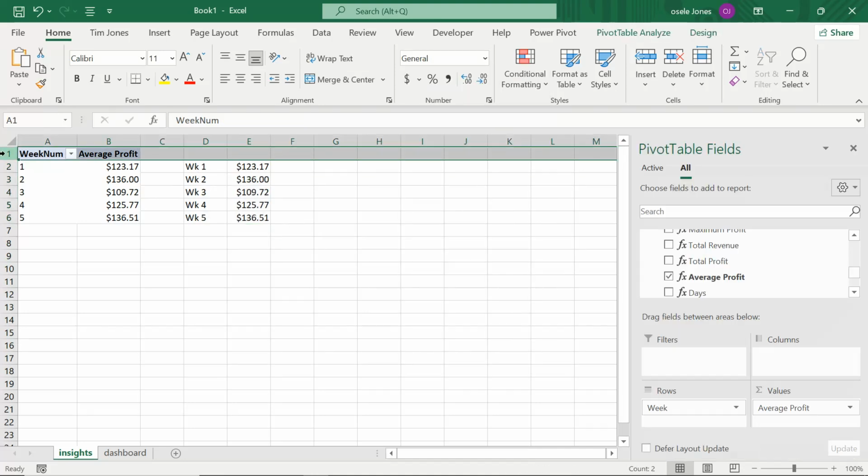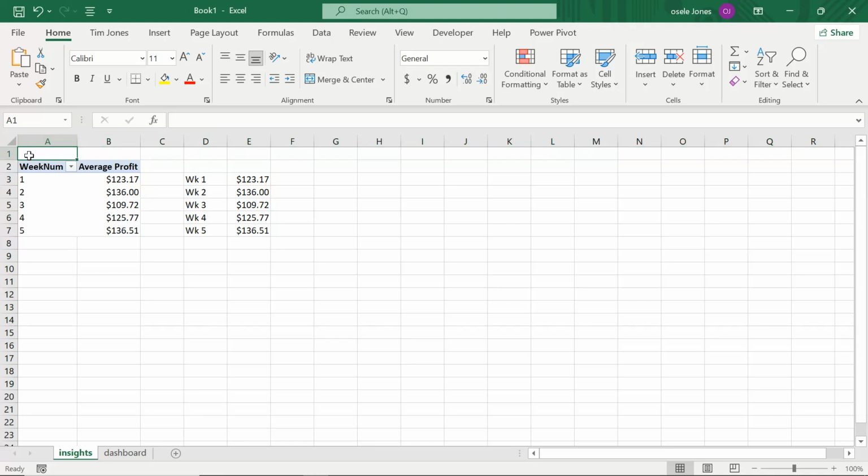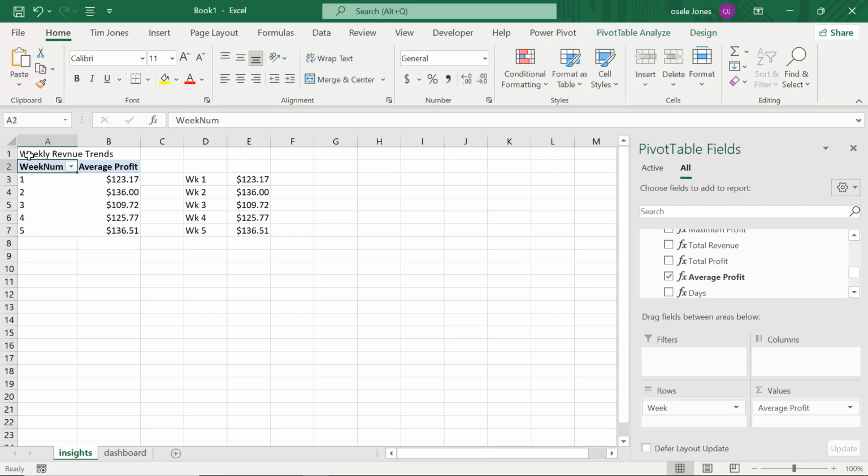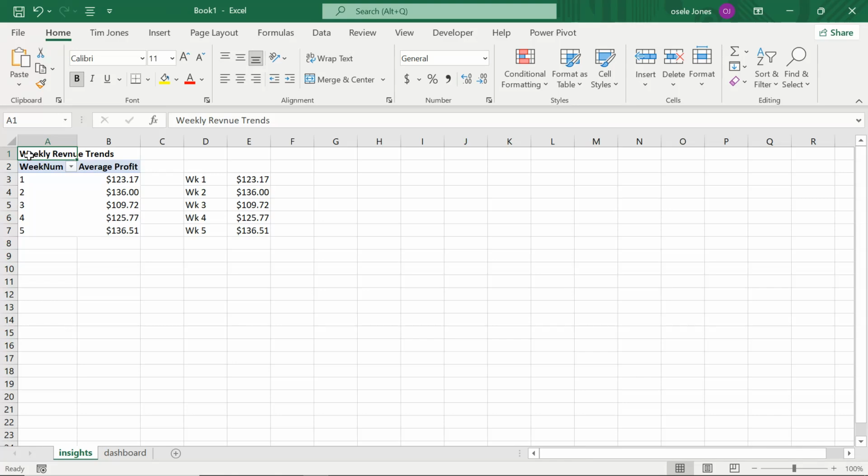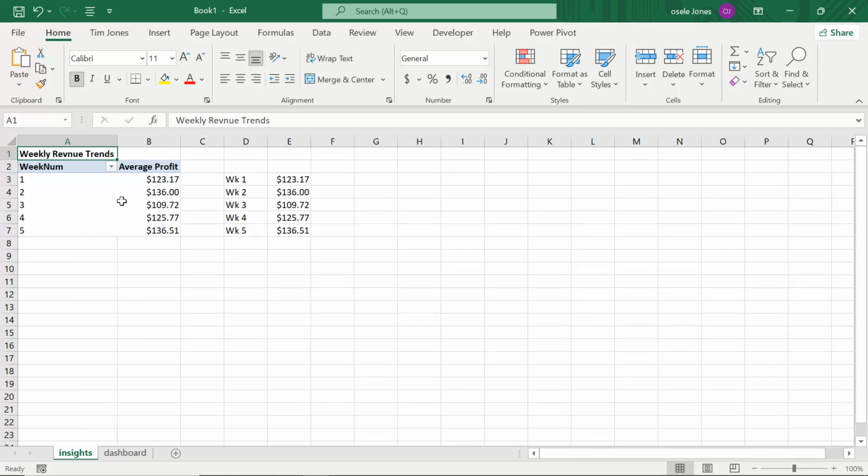So this is settled. Let me just bring in a new row. We have this as average profit, or weekly revenue trends. Let me just give it a very precise name: weekly revenue trends. All right, so this is settled. I can have this as Control P that lights it. Yeah, we are good to go with this.